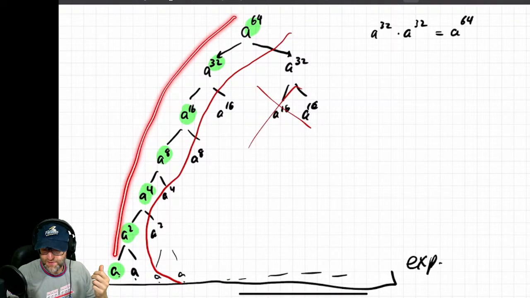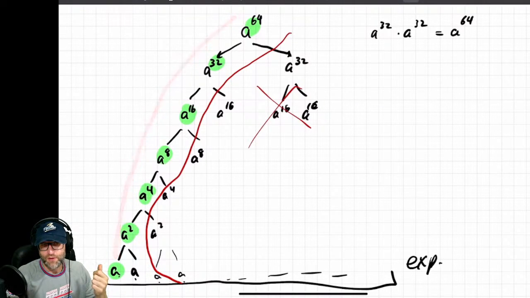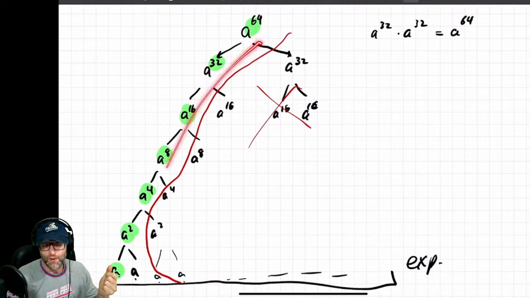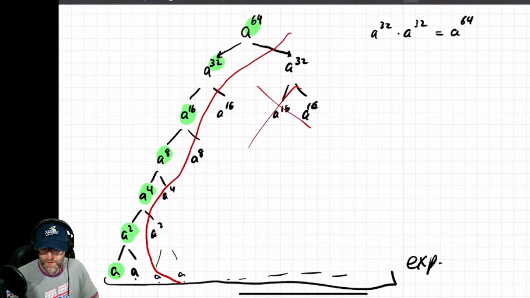That gives me an idea. I don't need to do this recursively at all. If I do a bottom-up solution, observe these numbers in sequence: a squared, a to the 4th, a to the 8th, a 16, 32, 64. How can I reuse these values, but also not have to make these recursive calls? Well, let's make one observation.